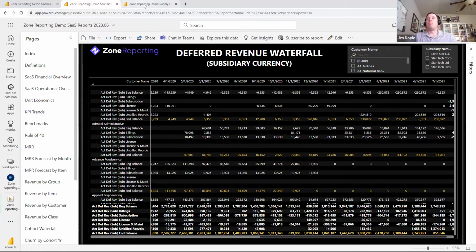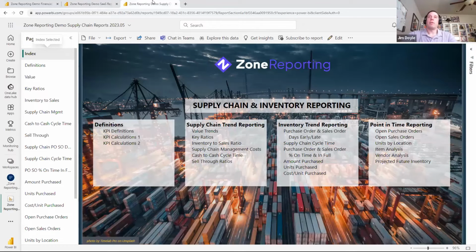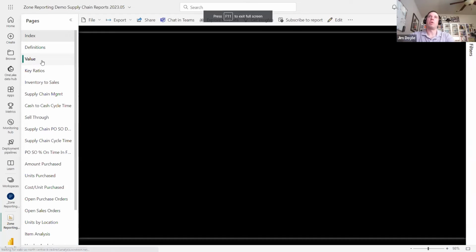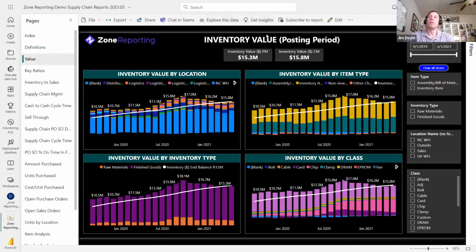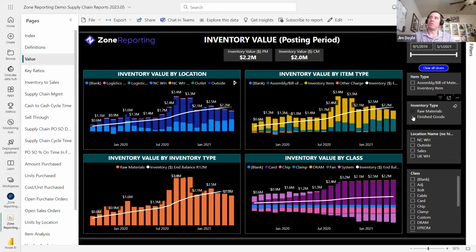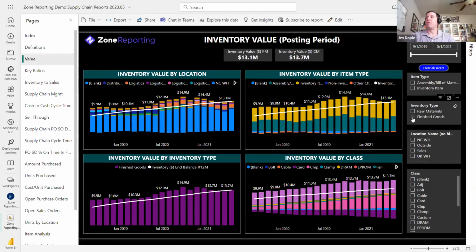And then moving over into our supply chain library, here we're going to be looking at inventory KPIs, inventory status, cycle times, vendor analysis. These are going to be reports for product-based businesses, starting with something as simple as inventory value. So here I can see inventory value broken down by item type. Where do we have cash tied up? Is it raw material or is it in finished goods? Or if I'm manufacturing, is it WIP, by location, by class? So this just lets me visualize my inventory value, right?